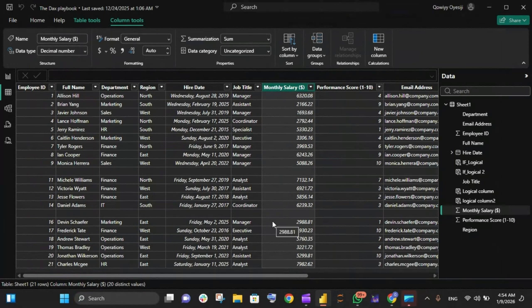Hello guys. So in today's class we are going to continue from where we stopped in our DAX playbook. We started logical functions and we've talked about AND and OR first, followed by the IF function.